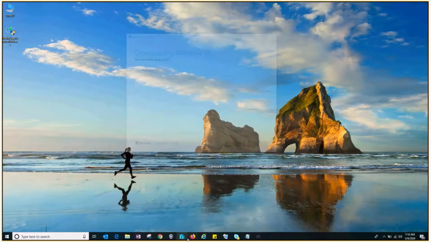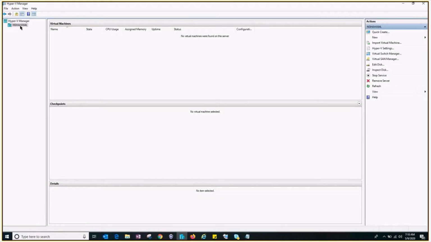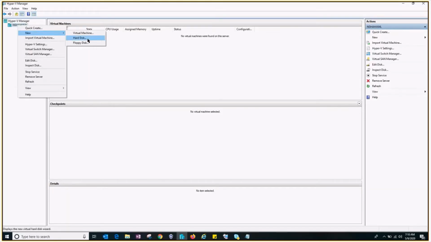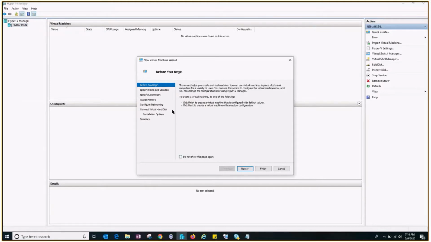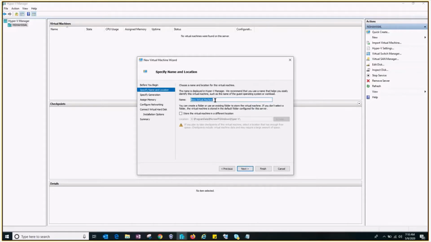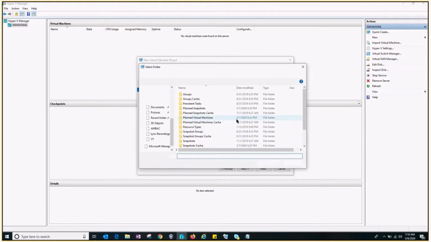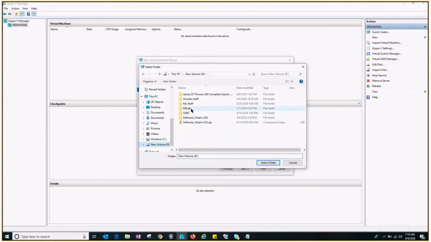Let's create a virtual machine by going to Hyper-V Manager, right click, new, virtual machine. For those who are doing this for the first time, I would suggest you read this and not skip it. I'll click on next. Give your virtual machine a name. I'm going to create a Windows 10 virtual machine, so I'll give it the name Win10. I want to store my virtual machine in my D drive, NSLab.